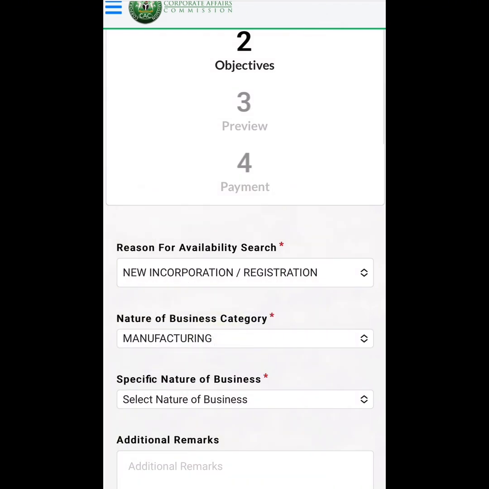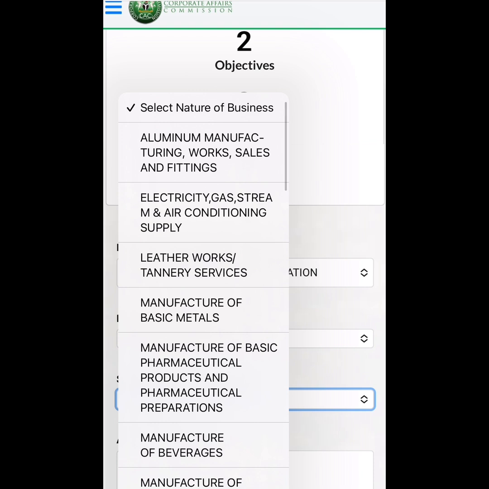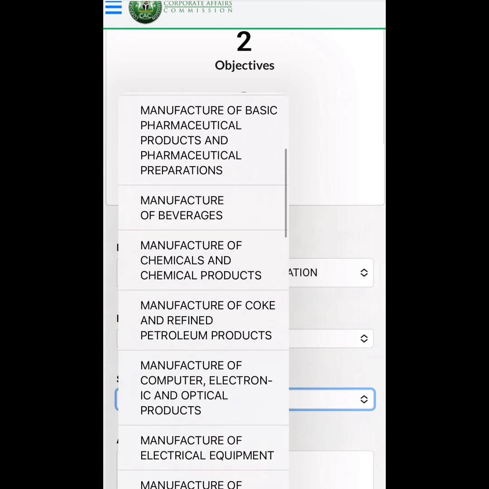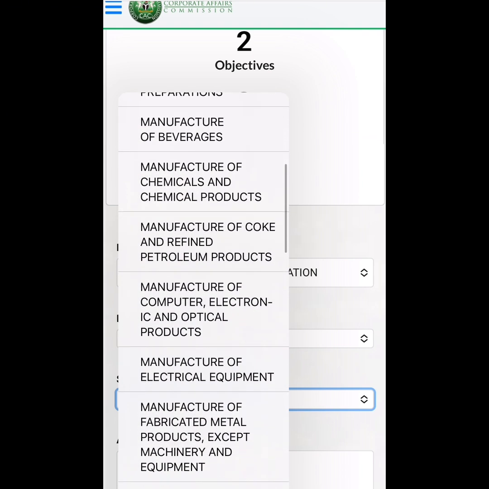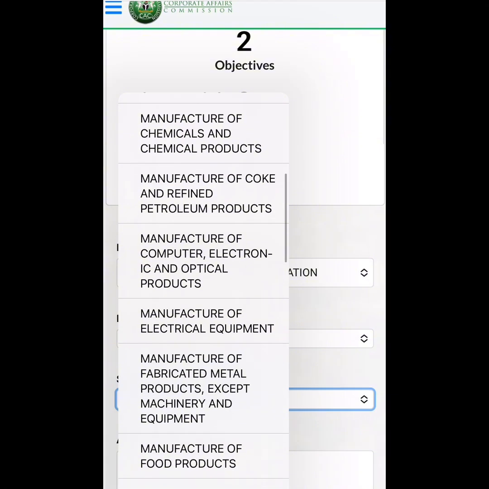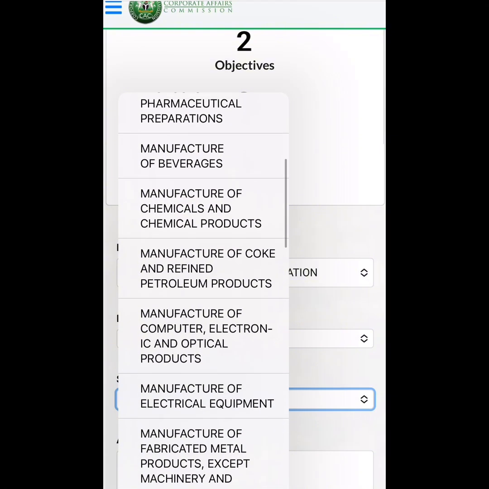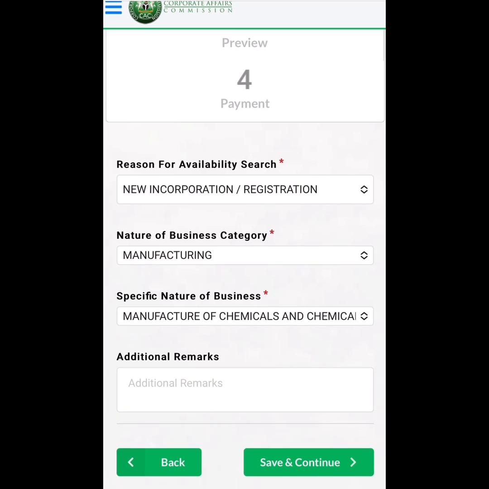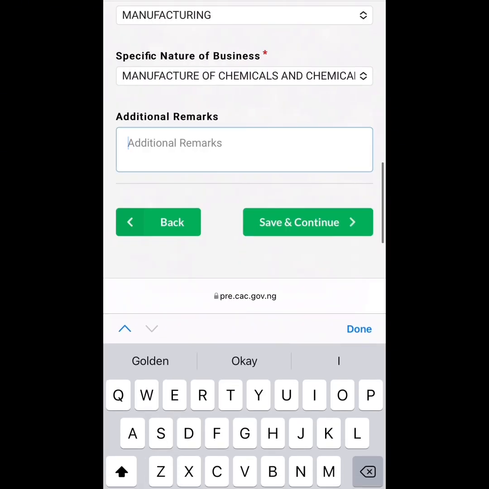Then here you choose the nature of business. Is it manufacturing? Is it leather works? Depending on what you want to do, you find the category here. Is it manufacture of electrical equipment? Is it for fashion, for footwears, whatever? So you have to choose the specific nature of business here.